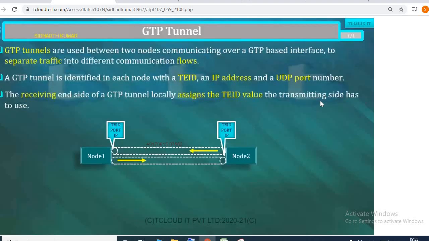So it is a one directional entity, as I have already told you. This is just one directional. You can only receive on that. You cannot send on it. As simple as that.